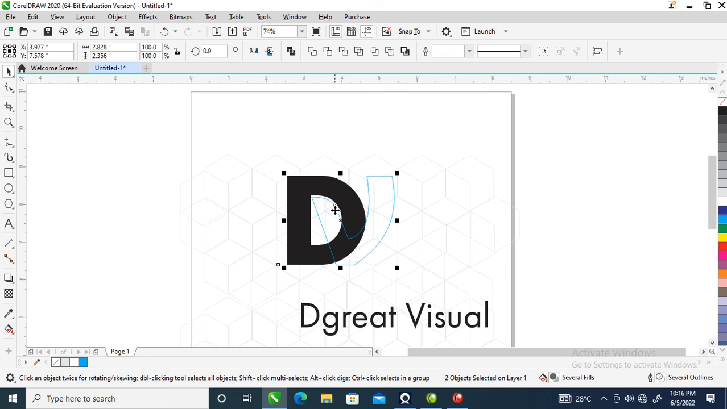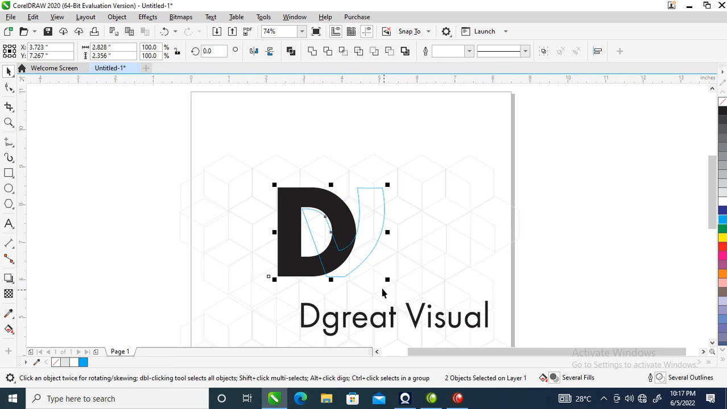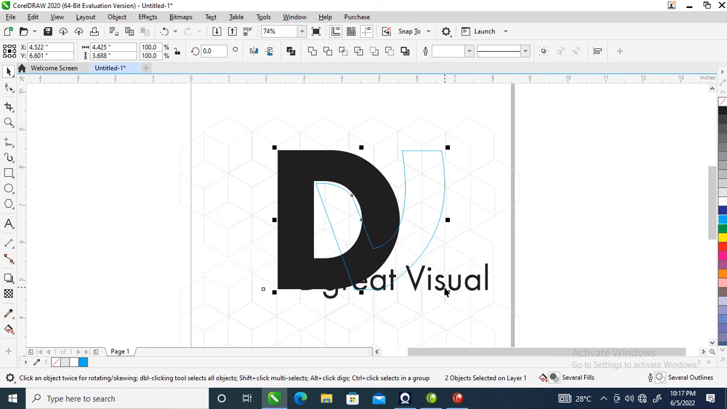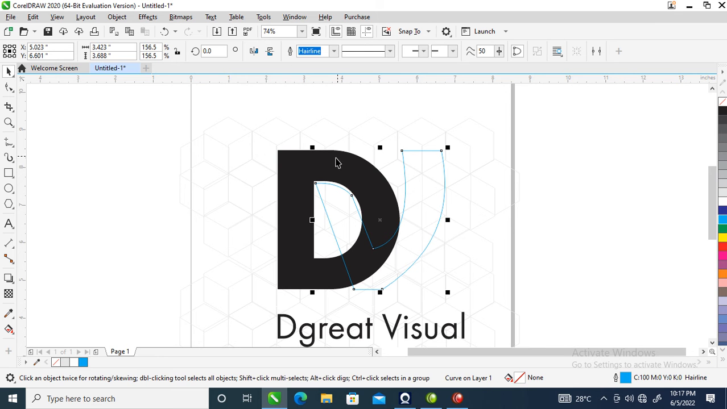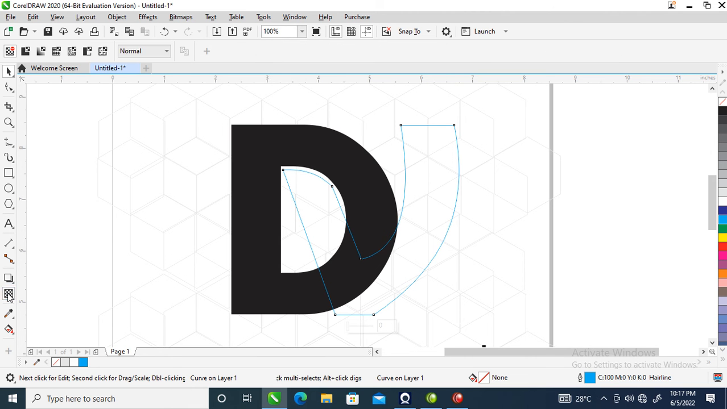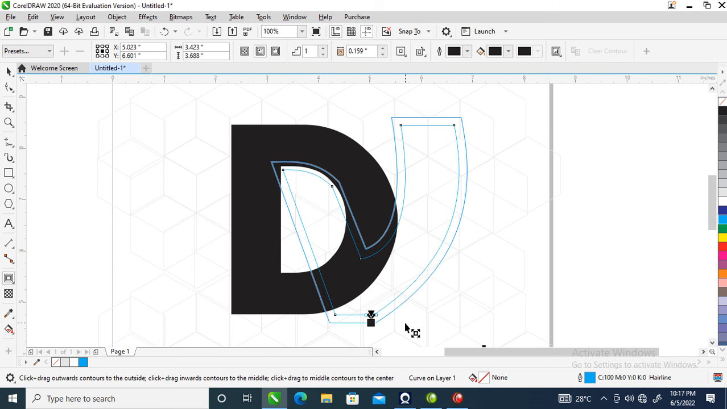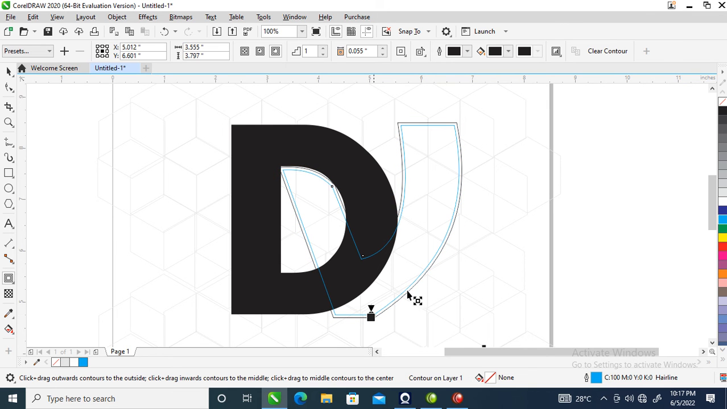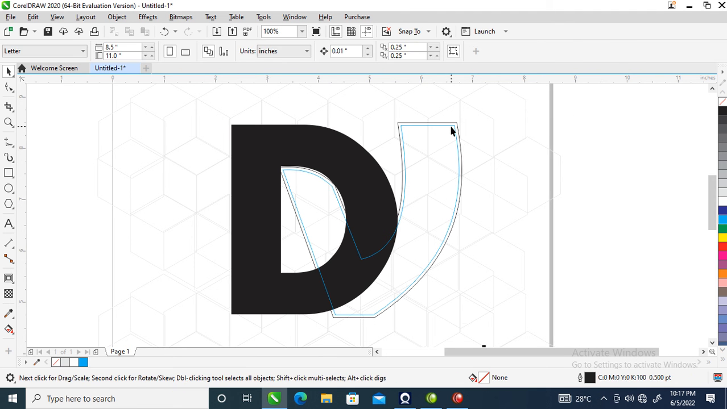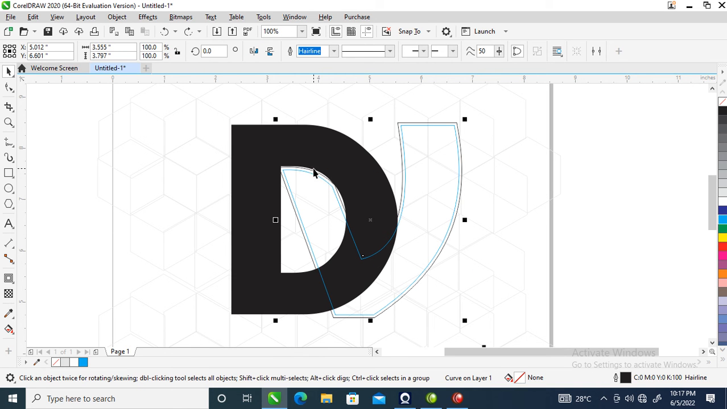So right now all we are going to be doing is to pull this down, then select the V, then you go over and locate your control tool, then you drag just like so, release, then you go over to object, locate break contour apart, click on that, automatically it breaks up, then you select the outer layer of that.